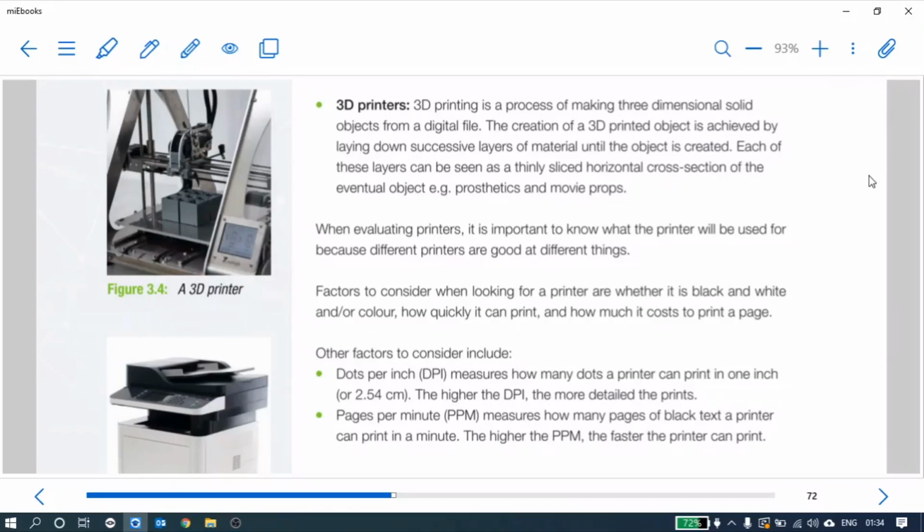All right, and then pages per minute, ppm, as it sounds, measures how many pages the printer can print per minute. Obviously, this is not pictures. Pictures will obviously take longer. This is normal documents. And the winner there will always be a laser printer.